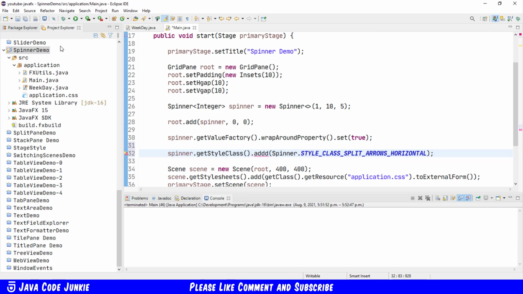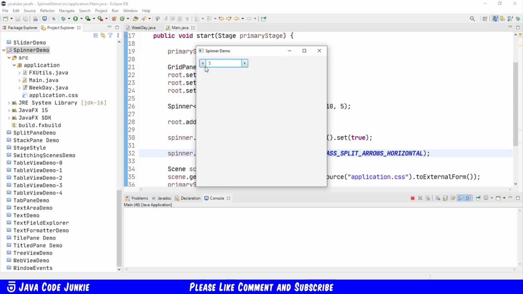We'll run. And here you can see now that the buttons are positioned to the left and to the right of our text area. So to increase, we go 6, 7, 8, 9, 10 with the button on the right. Still wraps around, and the same with going backwards through the list, the button on the left.